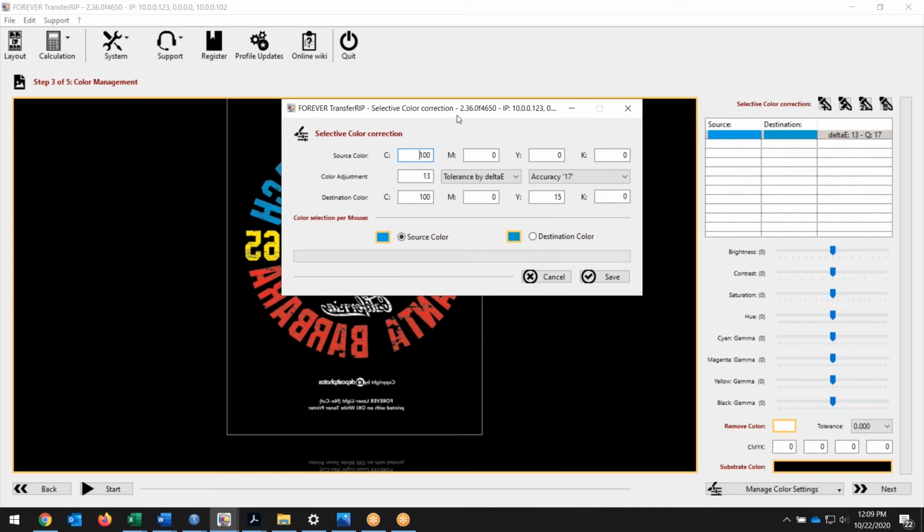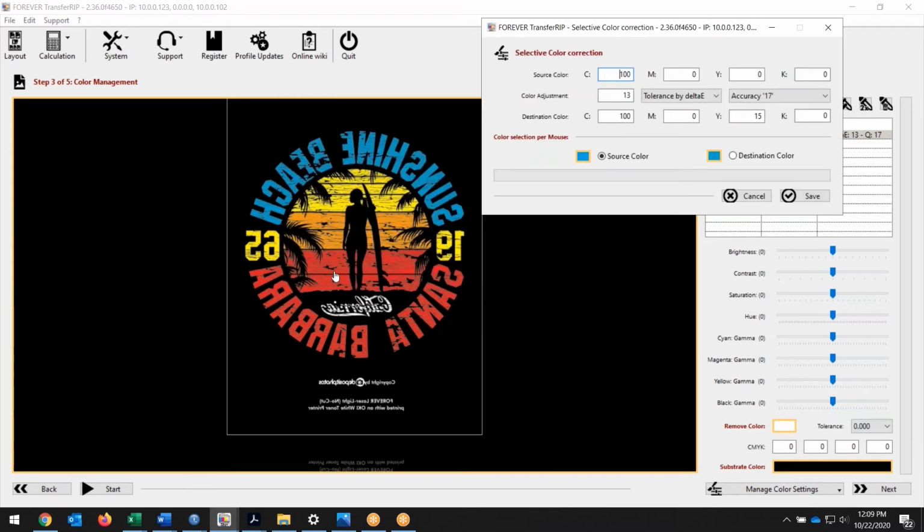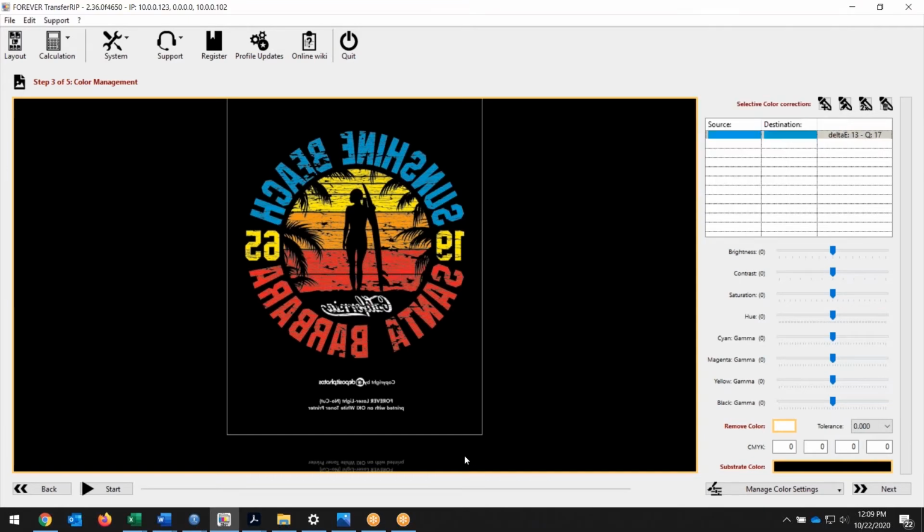So now if I wanted to easily say, I want this blue to be this red down here, I'm going to take my source color, click on the color, and then on my destination color, I'm going to click over here and then click on the red. So I'm telling the RIP right now, I want this blue to be this red, and then hit save. You can easily do that in the RIP.